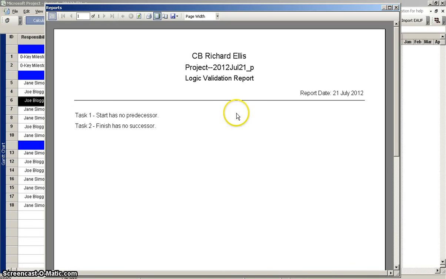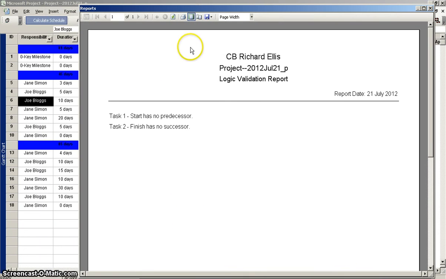So the logic report doesn't show anything. Sometimes you're going to see out of sequence errors here. So for example, if Jane and Joe have a task that has some connection to it and they're presenting contradictory information, that's going to show up here. So you might get a message that task A has started before task B is complete.